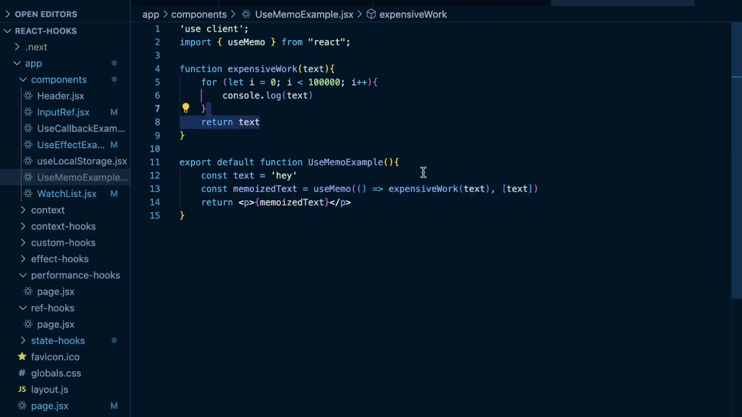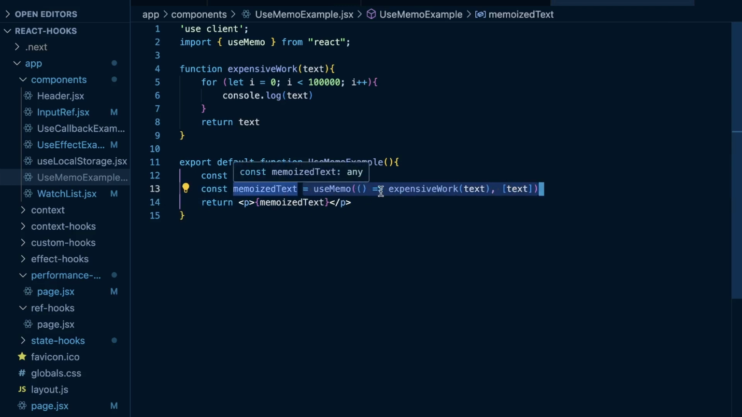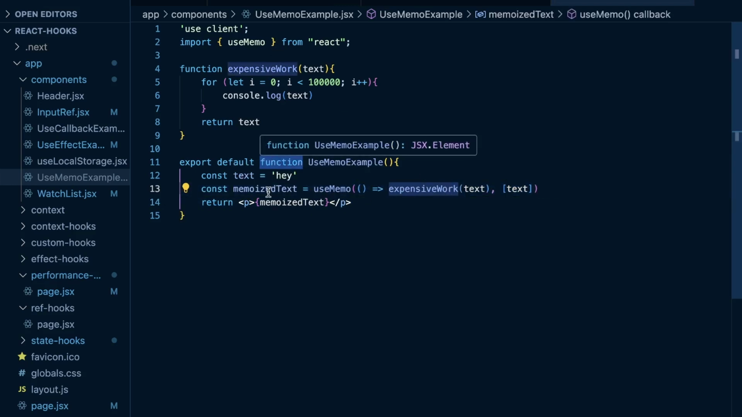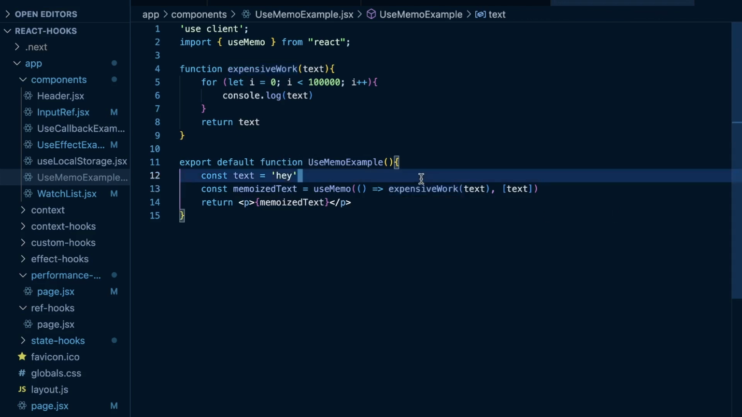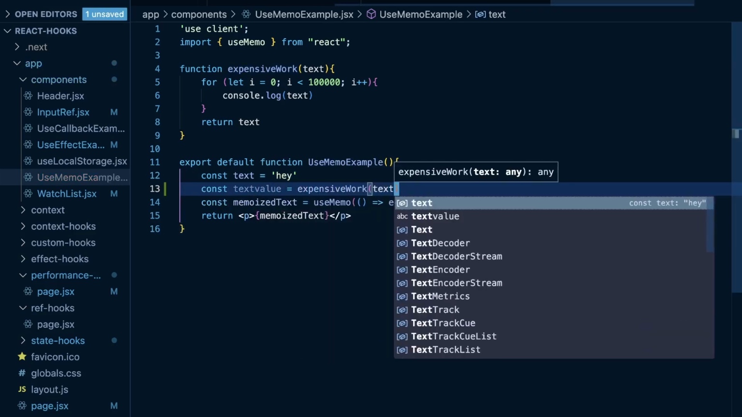So just here, we're saying, I want you to store the return value of this passed-in function, and I only want you to call this function again when our text changes. And this will prevent React from needing to call this function on every single re-render. So by using useMemo here, it prevents us from needing to continuously call this expensive work function on every single re-render, which we would be doing if we called const textValue = expensiveWork(text).